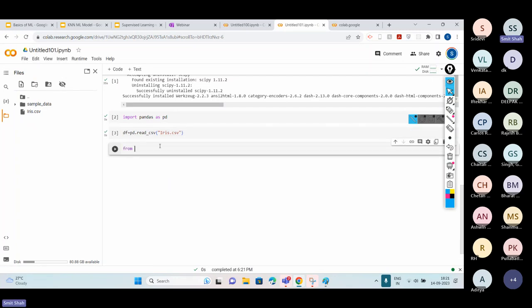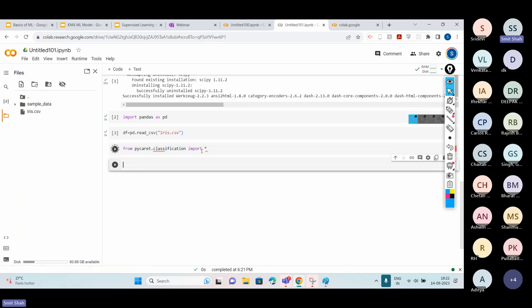Now, since on this data, I want to implement a classification model, let me go ahead and get all the reusable codes that could be useful over here. So what I will do is from the PyCaret folder, there is a file called classification. And from that, I will import all the reusable codes. So I'm putting this star symbol with which I'll get all the reusable codes. Fine. And now let's go ahead.